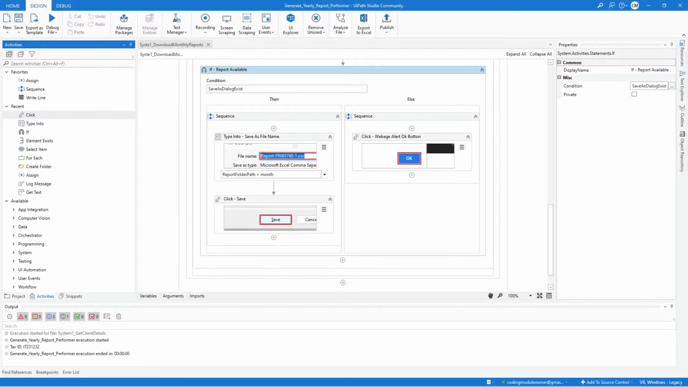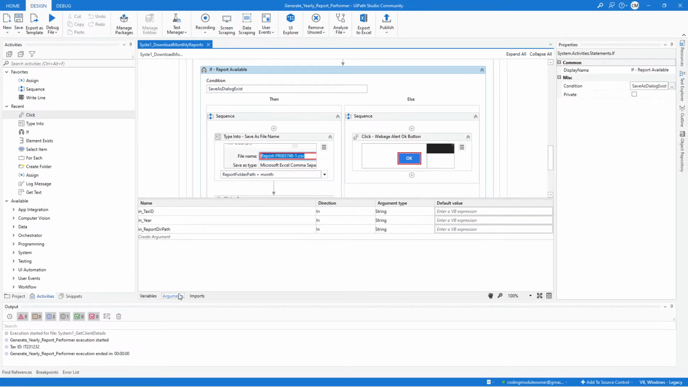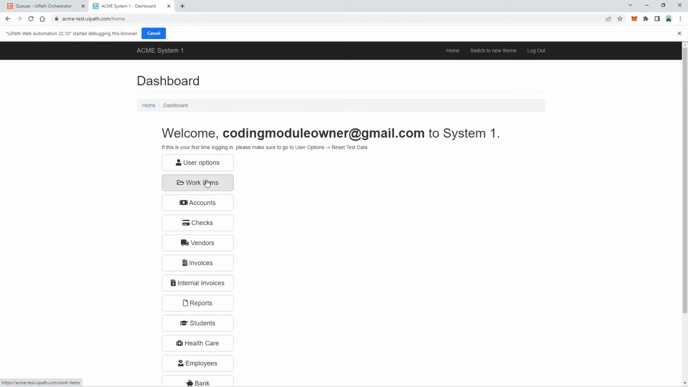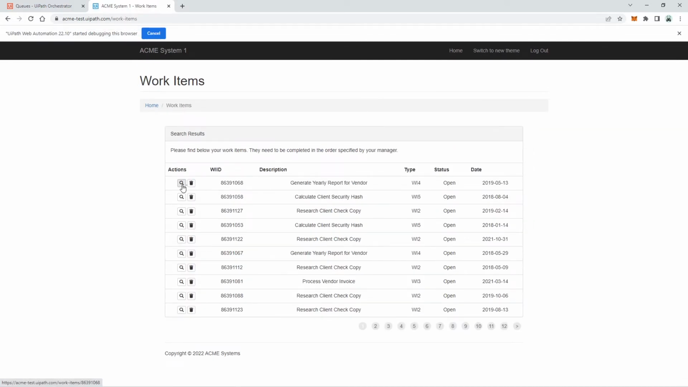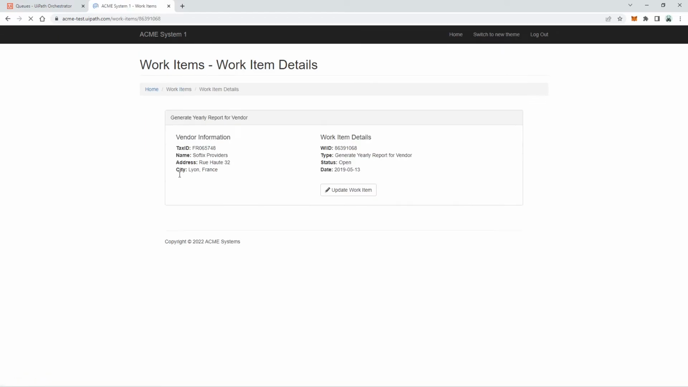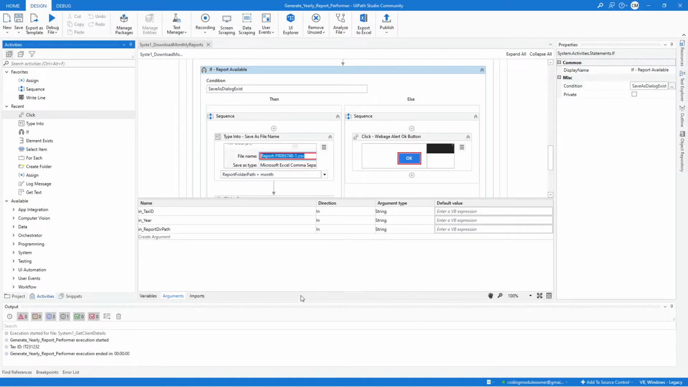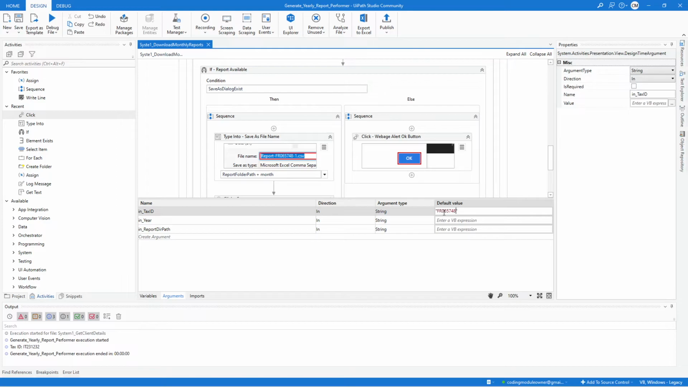Next, we need to assign a default value to the three in arguments. So we need one for the tax ID, for the year, and for the report directory path. For the tax ID, I need a sample. I should have copied that sample, so let me find another sample. Find the sample in your data, because if you copy the sample that I will be using, it might not be part of your test data. So make sure that you get a sample from your test data. I will just use this one and then go to UiPath Studio and assign that to my tax ID argument.